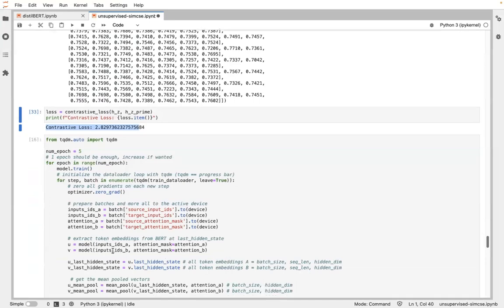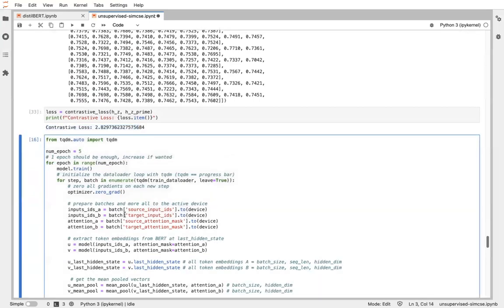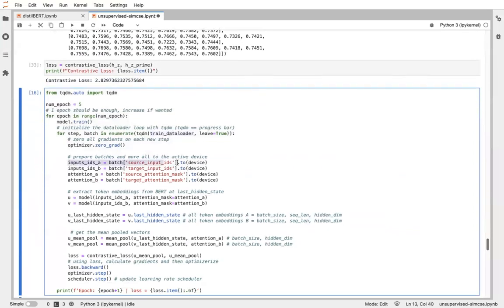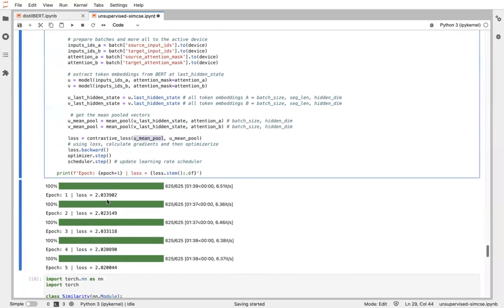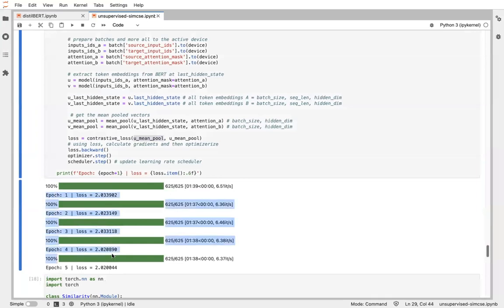For this case I train with 5 epochs, and we have a data loader. I separate the inputs as A and B and attention A and B, put them inside the model and get the token on the last hidden state. Then we put the last hidden state into the mean pool, and the final output from the mean pool goes to contrastive loss learning. You can see that in this case the loss I have is only 2. It doesn't improve much, I guess, but it actually has improved already.